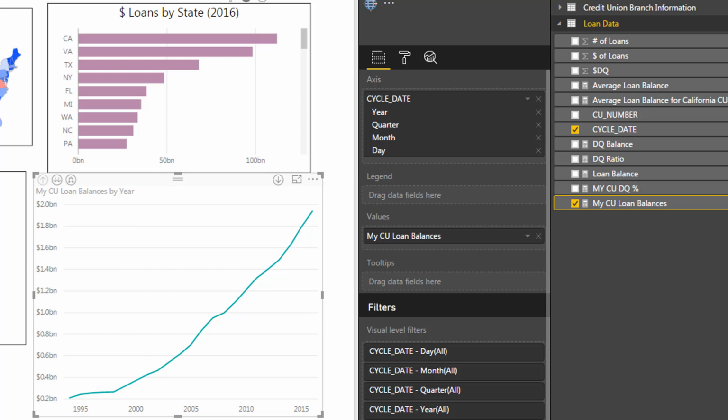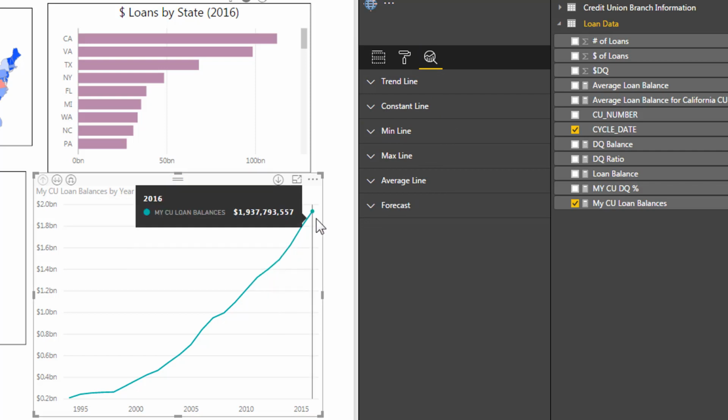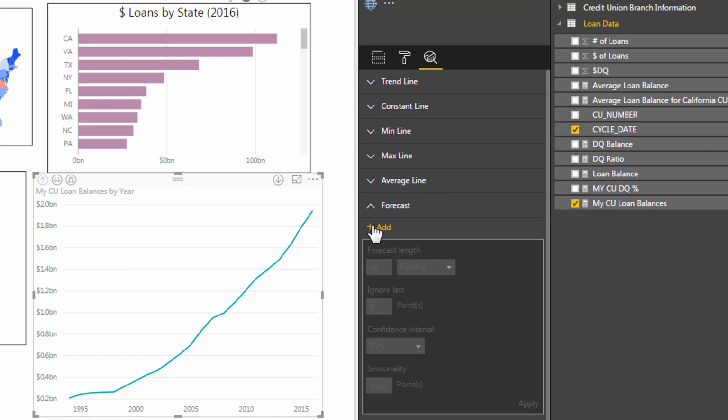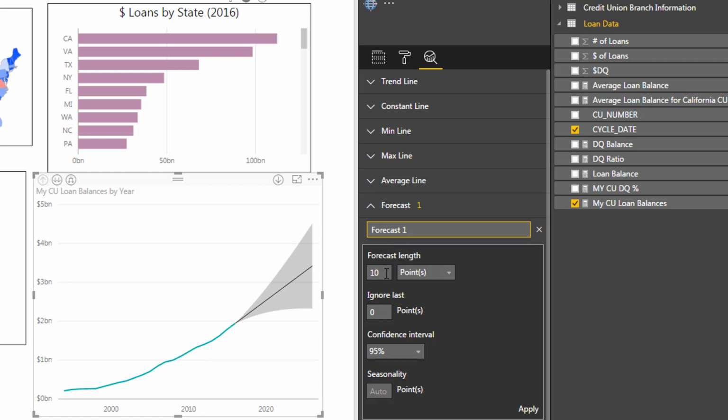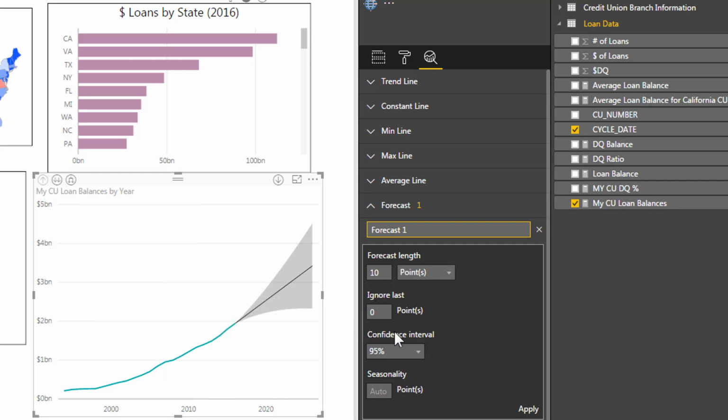So we come over here underneath visualizations. We have the fields, we have the formatting, and this last section here is analytics. Now, not every visualization will give you something over here, but it will for this particular visualization. We want to forecast. We're going to add, and since these periods are by year, if we choose 10 points, that'll give us 10 years. We can ignore last so many points. So if there were some anomalies the last few years, we could remove that if we wanted to.